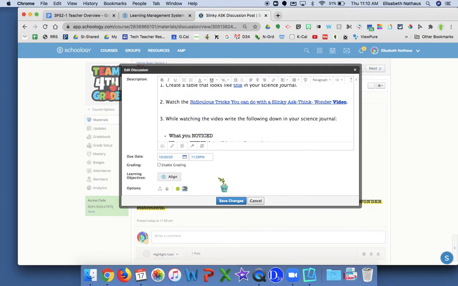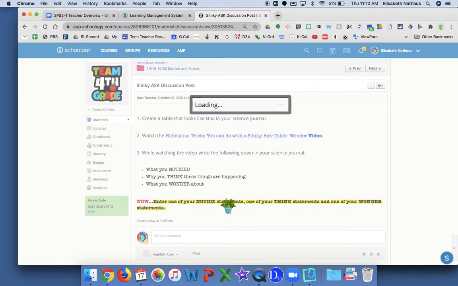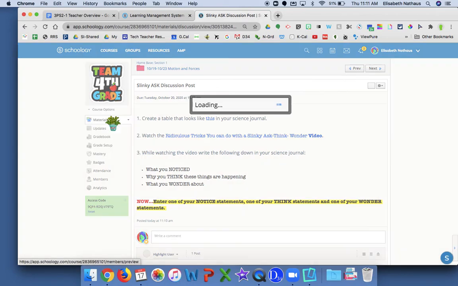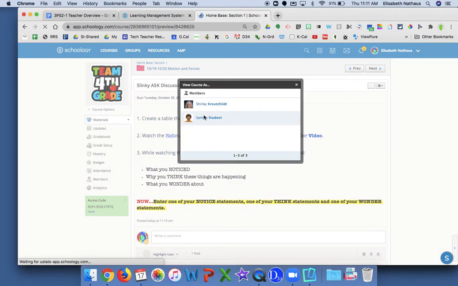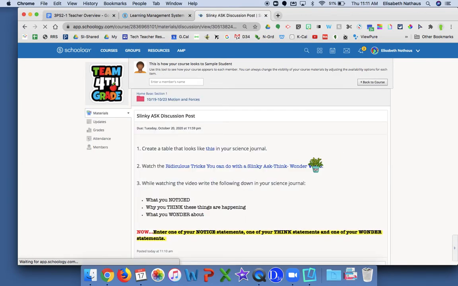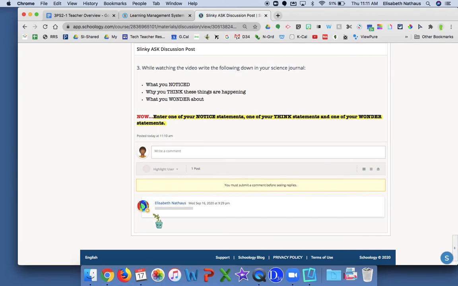So now students will not be able to see what other students or teachers have responded. They can't like, they can't reply to anything in the discussion post until they comment. So view course as my sample student again. I'll come back over to my discussion post. And now as you can see, everything is grayed out. I can't like it, I can't reply until I comment on my own.